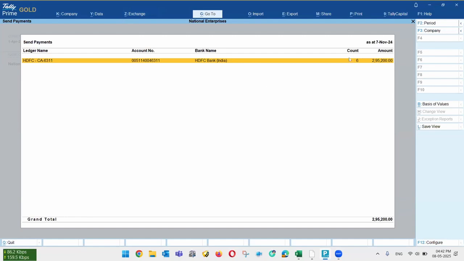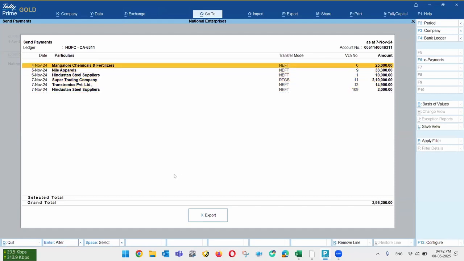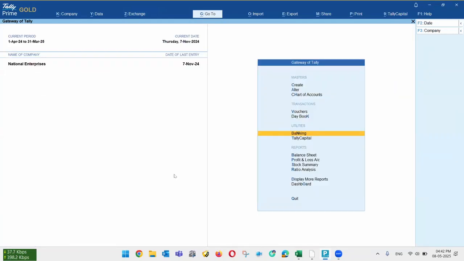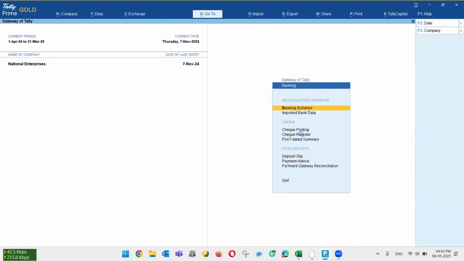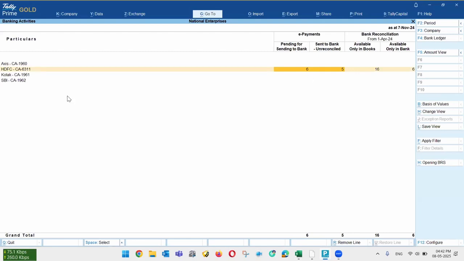And currently I have 6 transactions, of which the total amount is 2,95,200. Once you drill down from here, you can see all these transactions coming here. If you want to see this from a different report, you can drill down from Banking Activity, and here you have the e-payment column. Under e-payment, in front of SDFC, we have 6 transactions pending for sending to bank and 5 transactions sent to bank, but currently unreconciled.